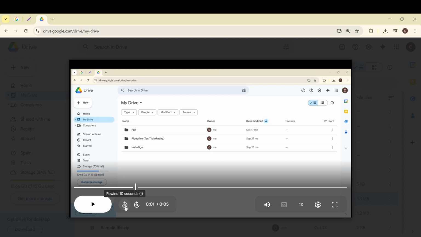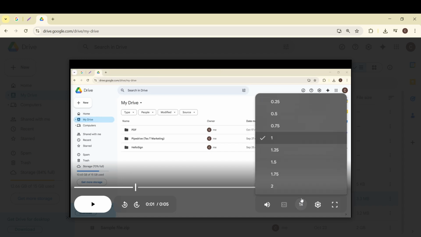Next, power over your playback experience doesn't stop there. By clicking on the playback speed option, you can adjust how fast or slow the video runs. So whether you need to speed through a lecture quickly or slow down to catch more detail, this option gives you control to suit your needs.